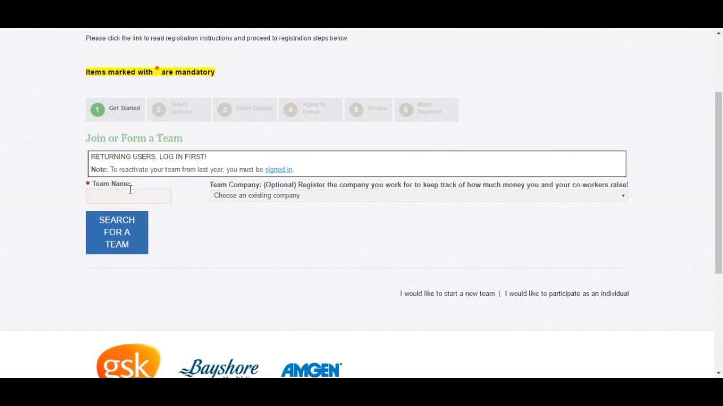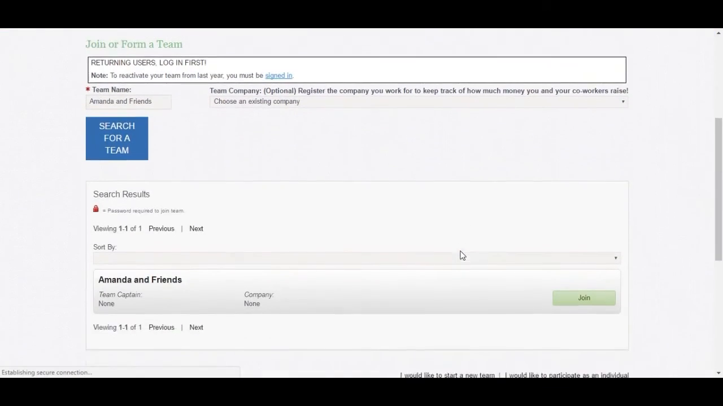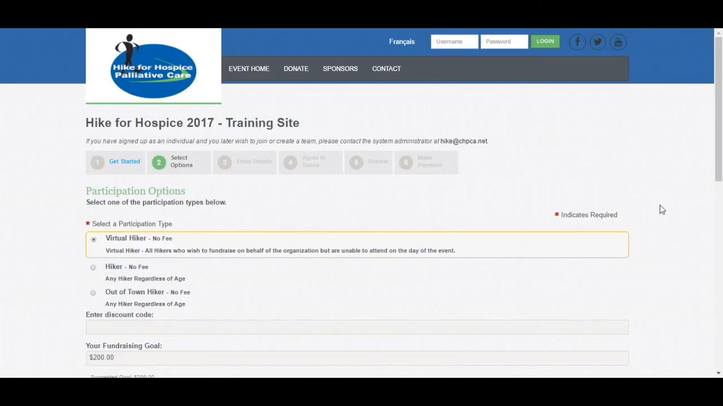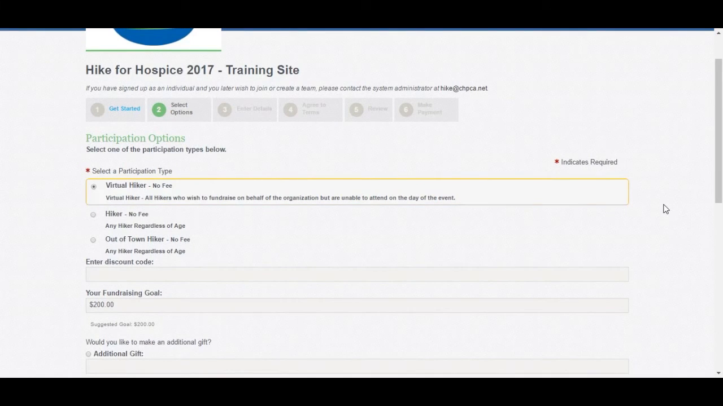In this case, they could type in what they knew about the team. I'm going to say that this individual wants to join Amanda and Friends team, because we just saw that Amanda reestablished her account. She brought back her hike count. So we're going to do this search for a team, and we're going to see that Amanda and Friends team has come up in the search field, and we're just going to hit join. From there, we're going to transition into the next step. So that's really the basic way that you would join a team.